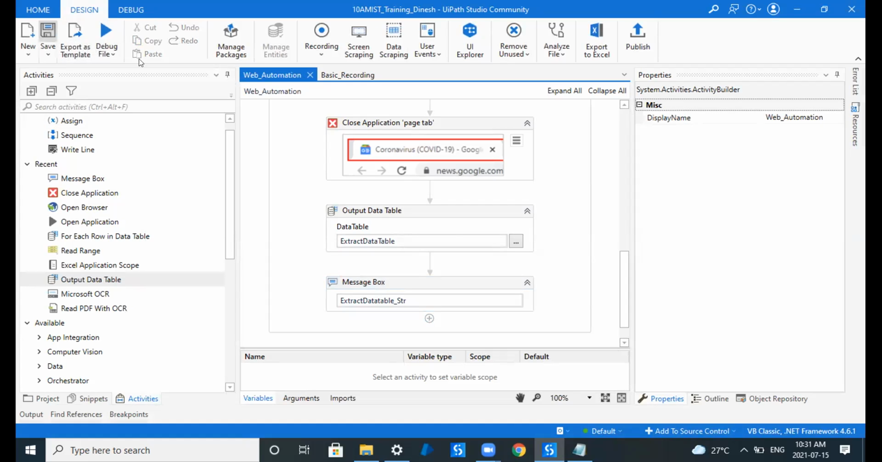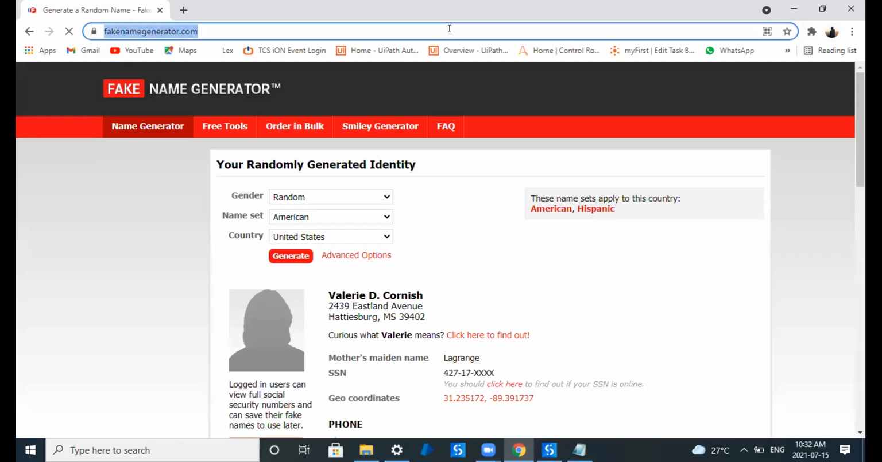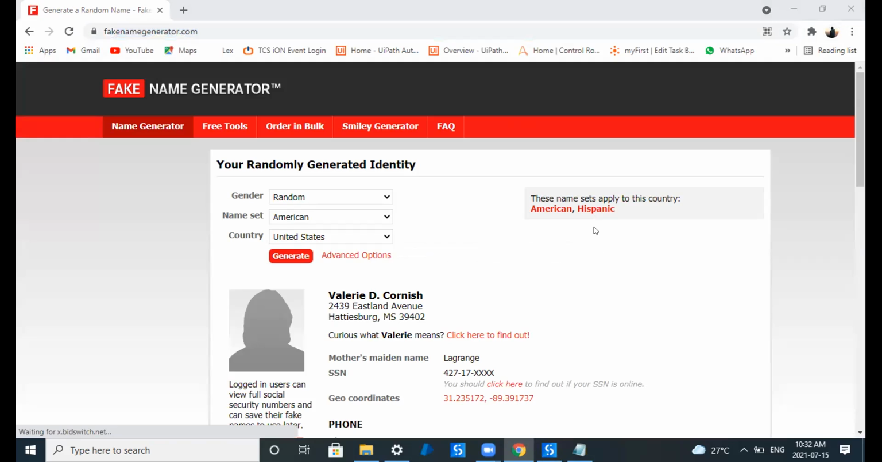Okay, so I just want to end the session with one small topic. I'm giving a task to you guys to try to perform. What is the task? There is an application called Fake Name Generator. I'm just putting this URL in the chat window. When you launch that URL, this is the page you will land on.